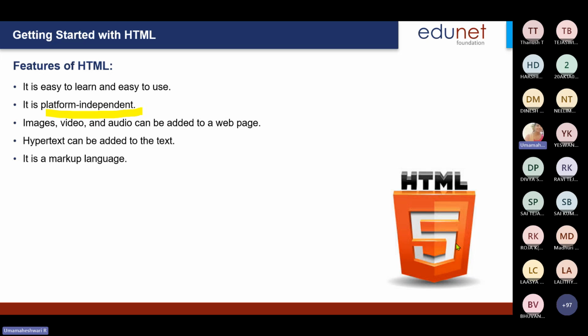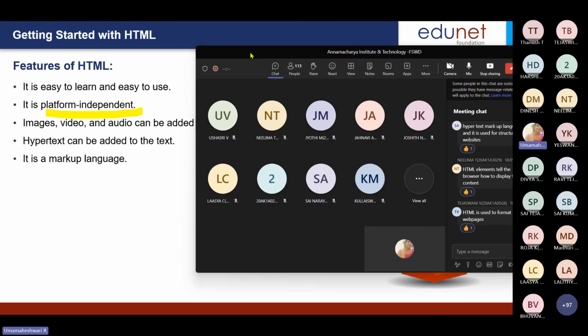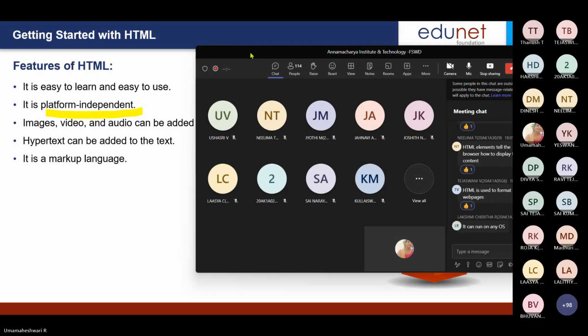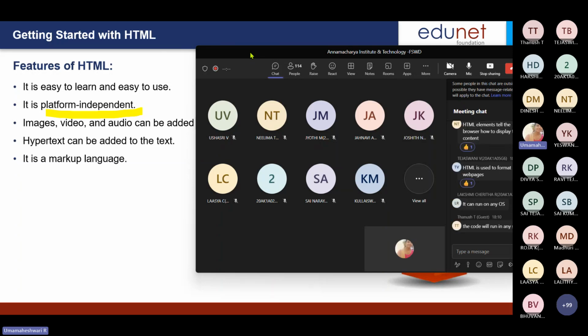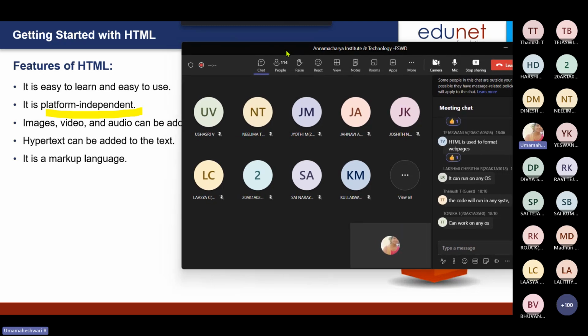So what is called platform independent? What is the term called platform independent? It can run on any OS. The code will run in any system, can work on any OS.